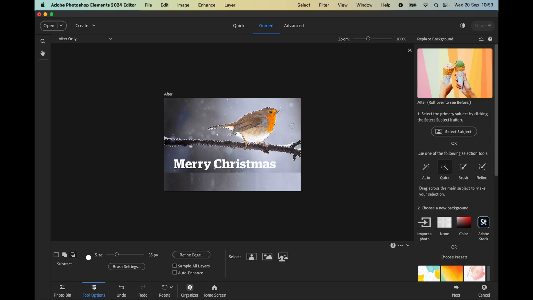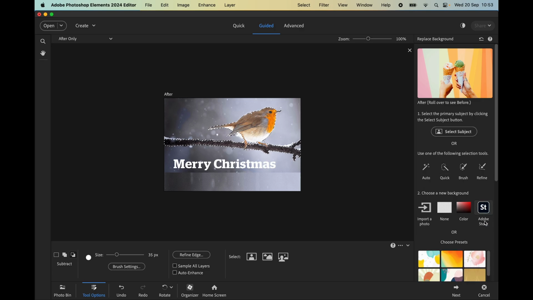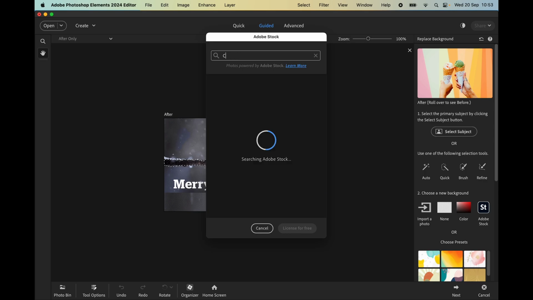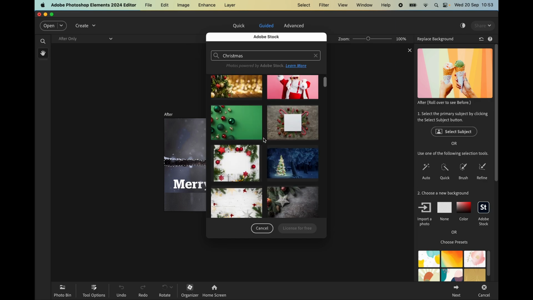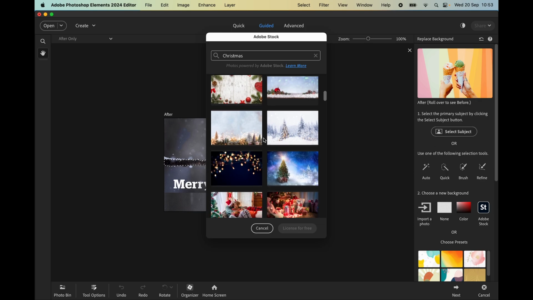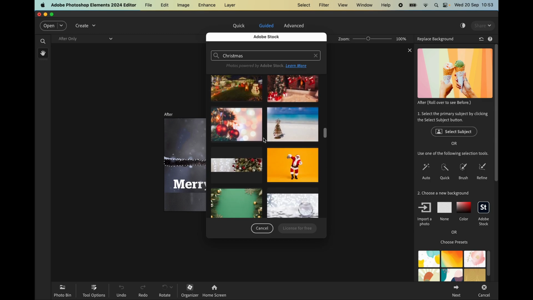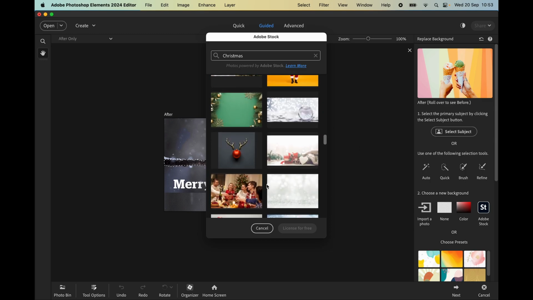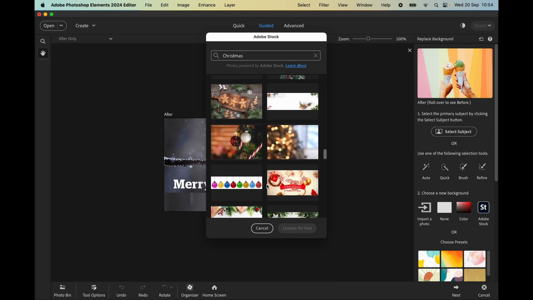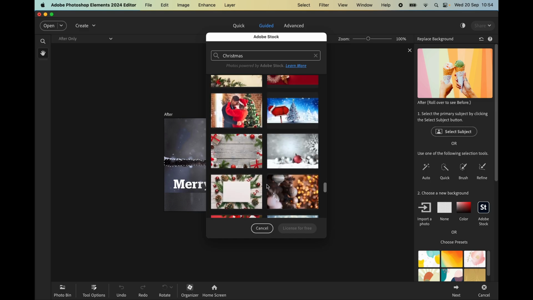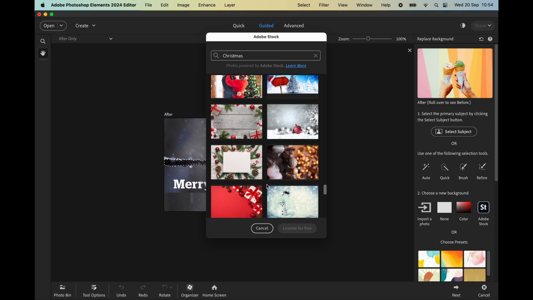And what I can do is choose the background from Adobe Stock. So let's just type in Christmas and see what we can find. And I'm looking for something snowy. Perhaps that the robin will fit into. So we've got lots of choice here to go with for Christmas. I think I'm going to choose this one and click license for free.